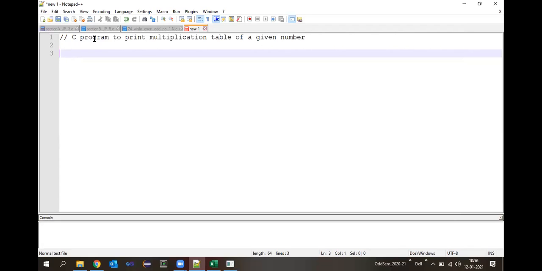Okay. Let us see how we can write the multiplication table of a given number using the while loop in C programming.